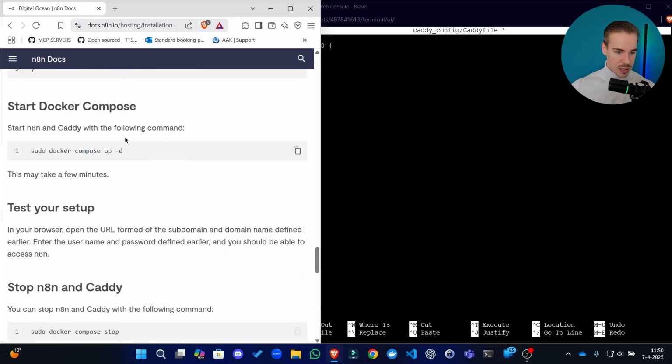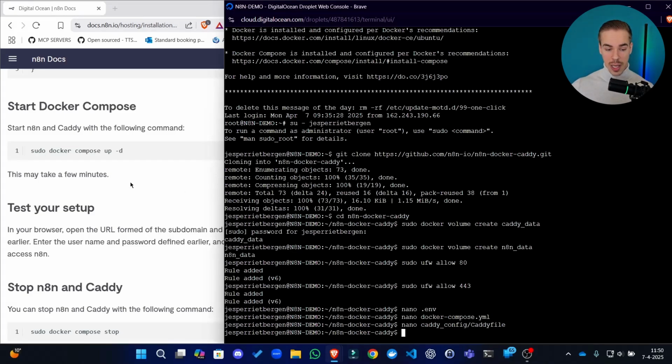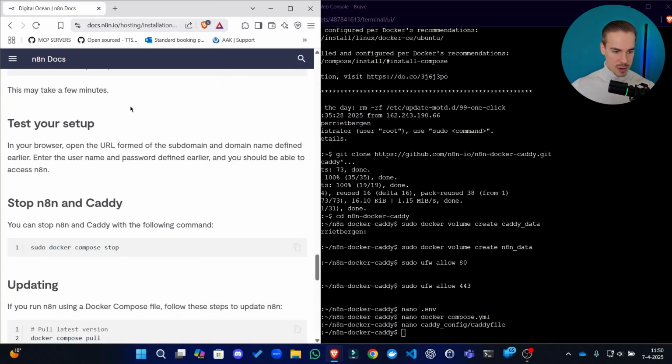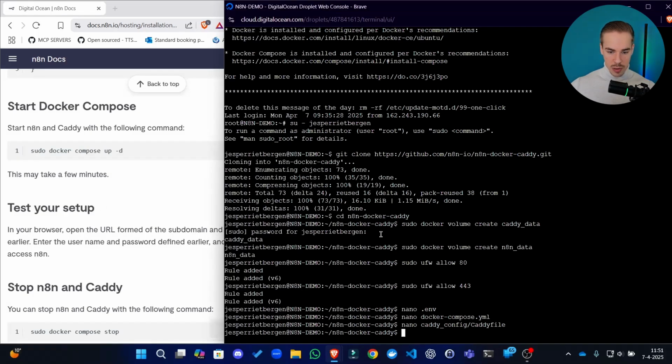All right, perfect. And then again, we're going to write it out, save it with the same file name, and then use Control X, getting out of that file. Let's see, start n8n and Caddy with the following command.